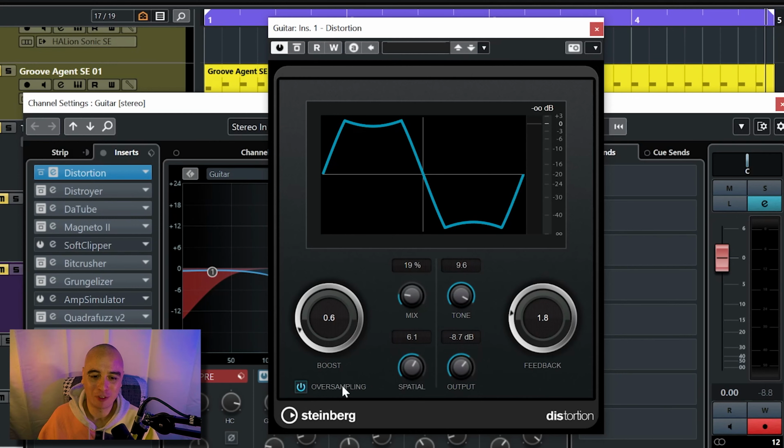So first up, we have oversampling. Now, if you ever see an oversampling button in a distortion plugin, always turn it on. It will just give you a better quality sound and distortion, all to do with mathematics, which I'm not going to explain because I don't fully understand it. It is more CPU intensive. So if you've got a computer that can handle it, always put oversampling on.